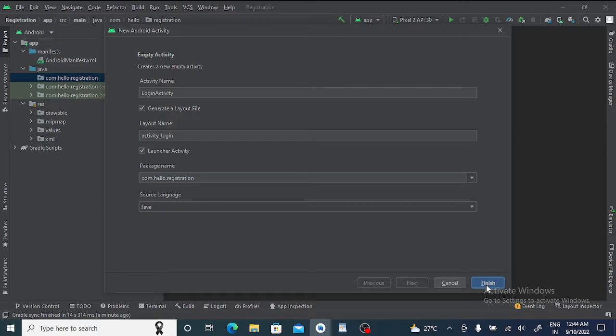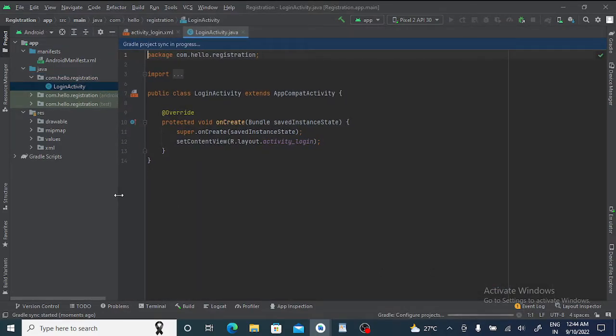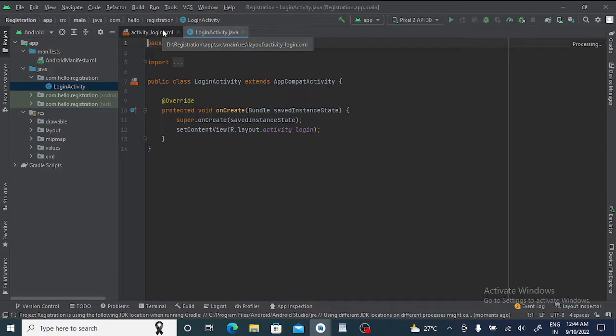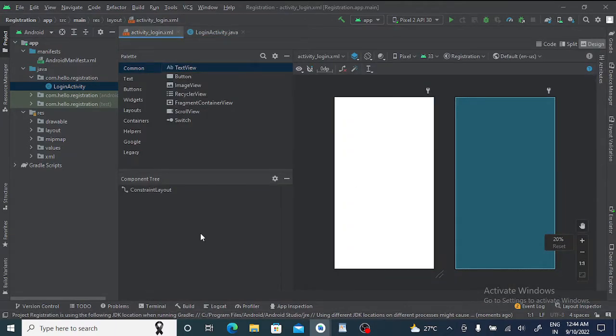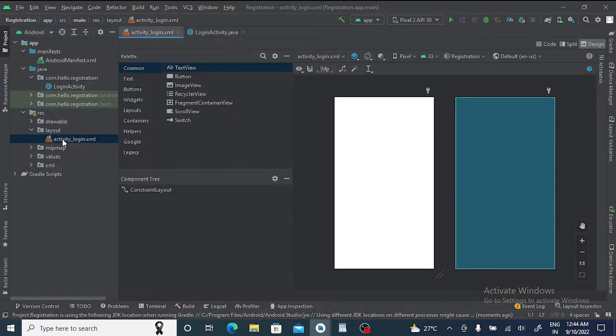So finish it. Once you finish it, my friends, you will get a Java class and its corresponding view, which is in the format of a layout. You can check it out here. This is the layout. The point to be noted here is that the layout folder has been created automatically. This will act like a view.